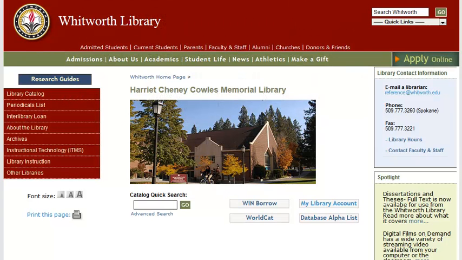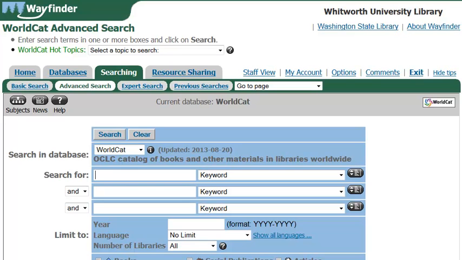If you would like to search even more broadly, you can search WorldCat. WorldCat is a catalog that represents the collections of more than 60,000 libraries nationwide and internationally. The library can request books from most of these libraries through Interlibrary Loan.